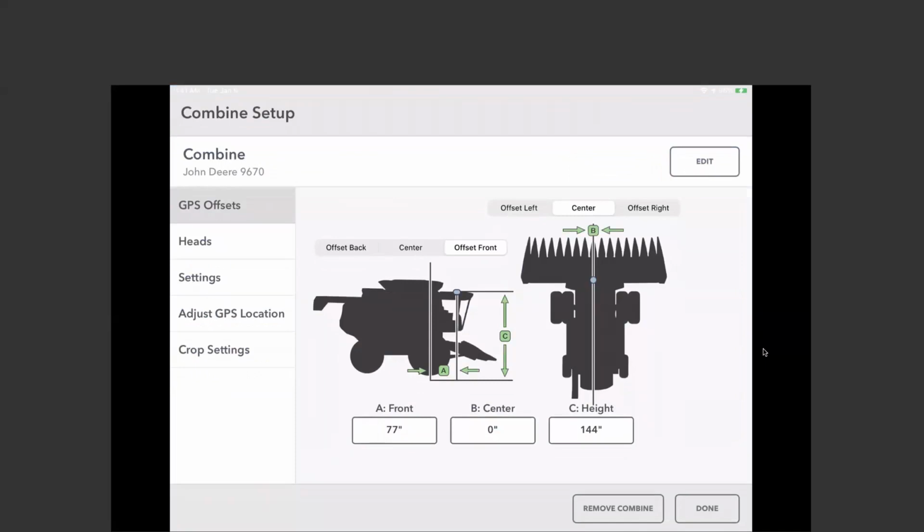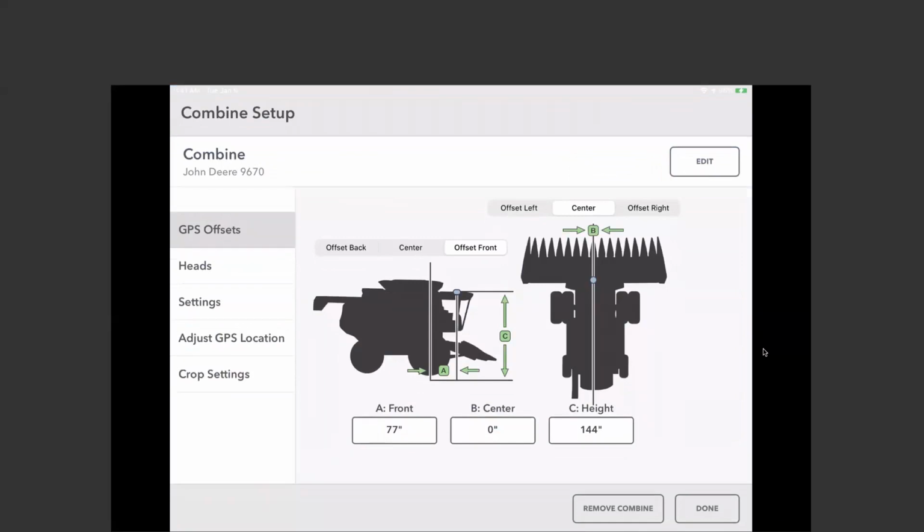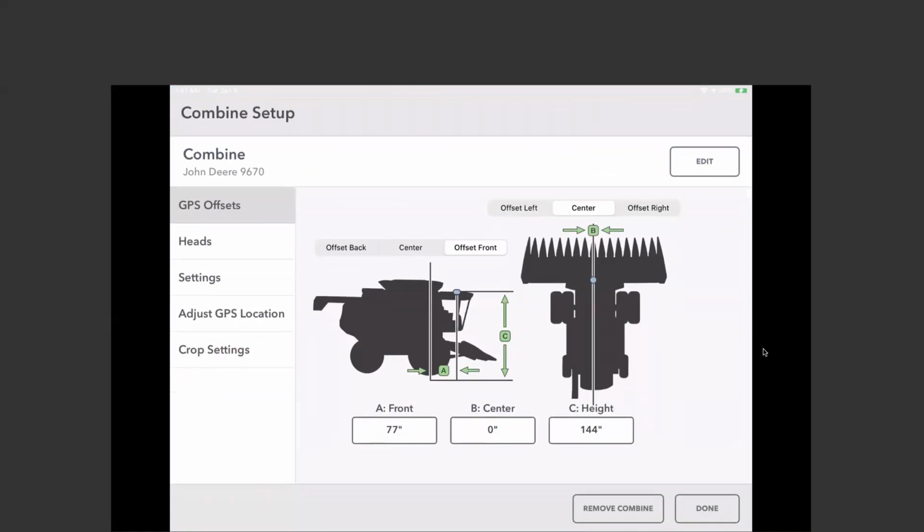And so on the left-hand side, there's a list of options here to make sure are all in place and are accurate. The reason we want to do that is everything in here can affect our acre count or the way that we are calculating yield. So we want to make sure that these are all accurate so that our maps are as clean and as accurate as possible. So this very first one we're on is our GPS offsets. And this is just telling us where the GPS is living on your combine.